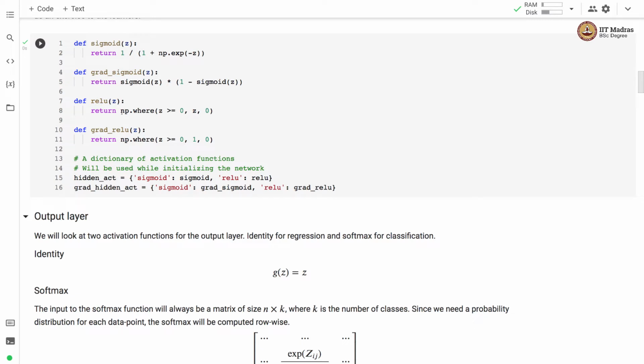ReLU of z is implemented with np.where function. Wherever z is greater than or equal to 0, we return z, else we return 0. The gradient of ReLU is implemented again with np.where function. Whenever z is greater than or equal to 0, the gradient of ReLU is 1, otherwise it is 0.